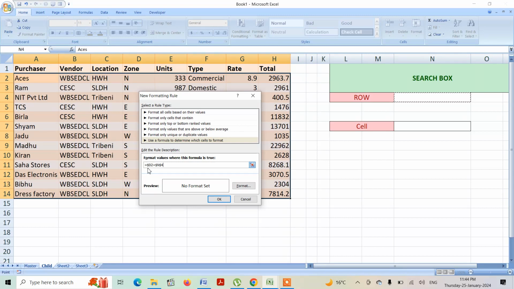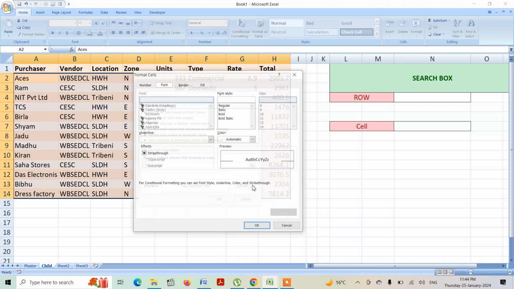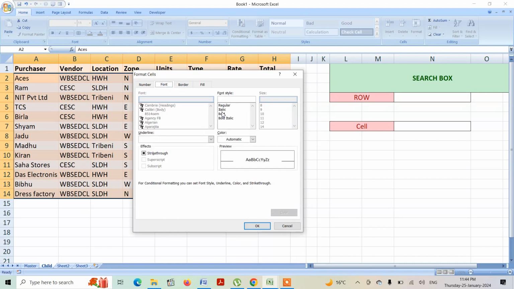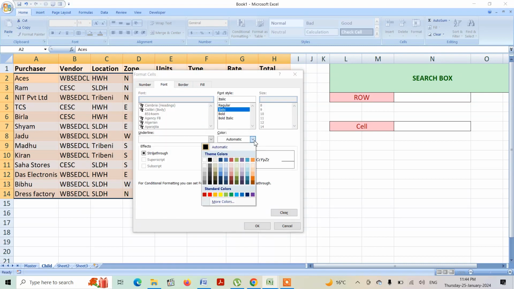Now if the search is not based on the zone but on location, we will select C2, and it would be $C2. So $C2 means that the C column is locked, and the row number will be changing. Now we'll go to the Format tab and apply some custom formatting. For this purpose, I will choose a fill color, maybe this one, and the font would be italic, and the font color might be say this navy blue.